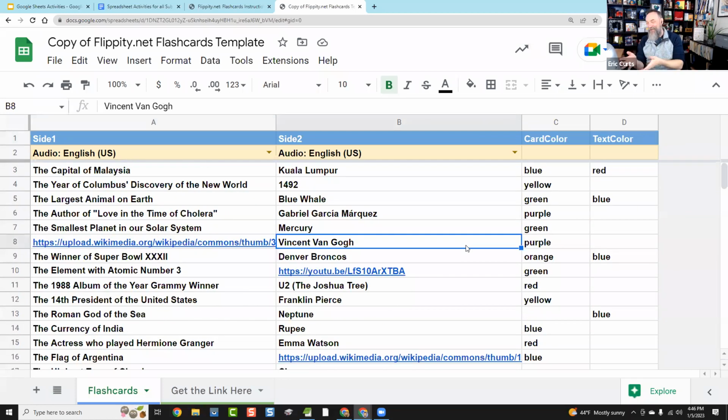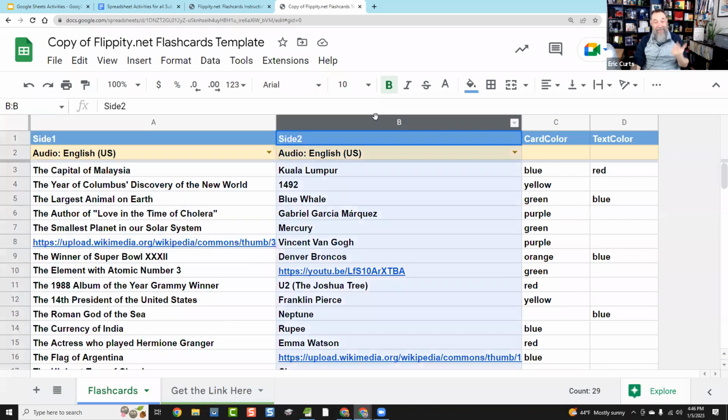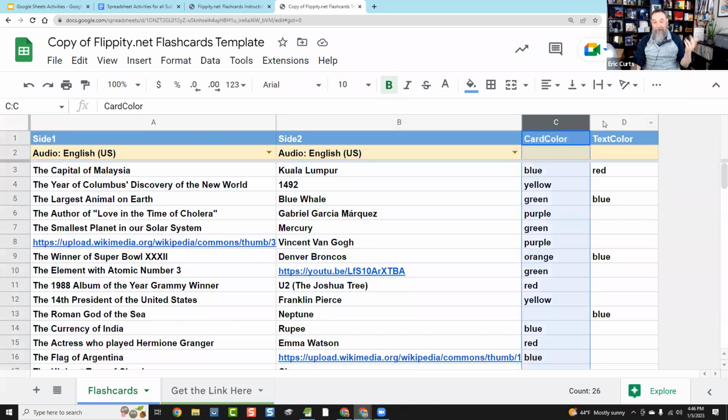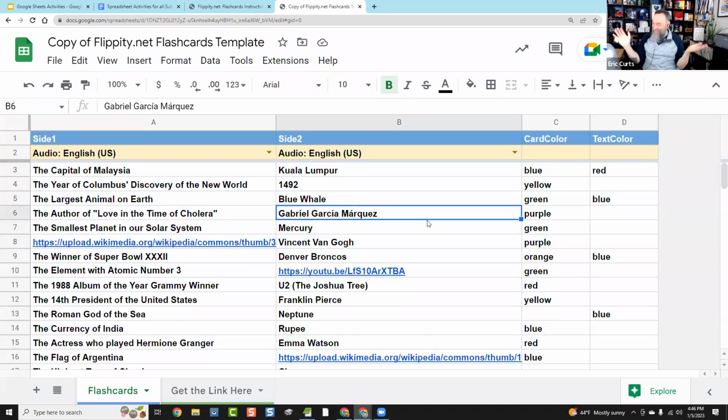If you pick the Jeopardy template, it's going to have more options because there'll be columns for the different categories and columns for the questions and the answers and the different dollar amounts. Well, this is the flashcard one, which basically has a front side and a back side and a color for the card and a color for the text. And that's it. It's pretty straightforward. This one doesn't have a whole lot to it, but that's great.